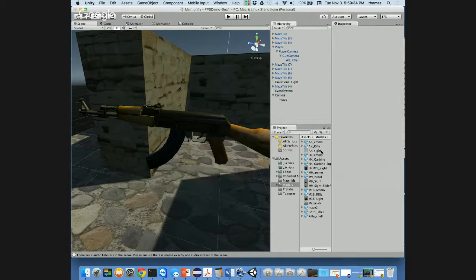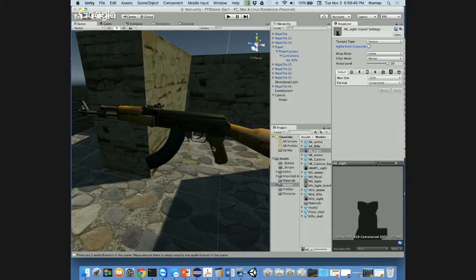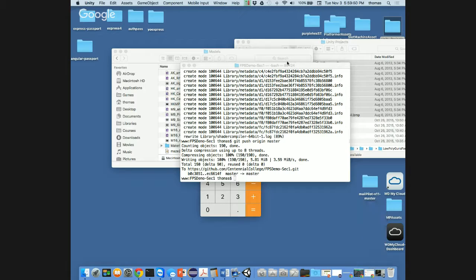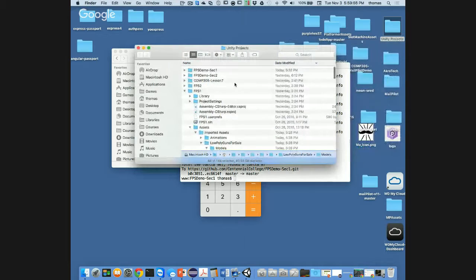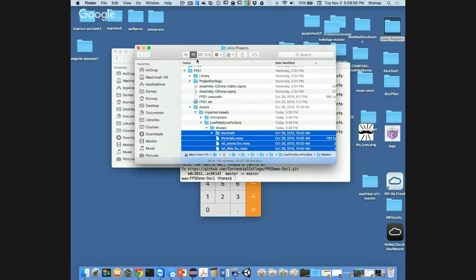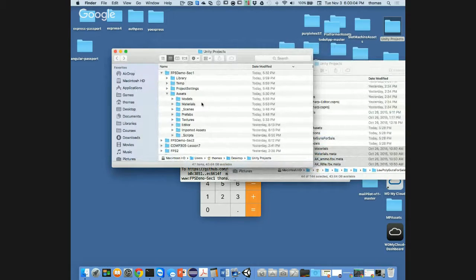Okay, so how do I do that? How do I change my AK sight? Right now, my AK sight is alpha from grayscale and so on. I'm just going to leave it as is and turn it back into what it was before, which is this image. I'm going to edit it in another program outside of Unity. So I'm going to go back over here and go into Unity projects. What I want to do is go into my FPS model. I want to go into my textures for my gun. So here's, again, my models.